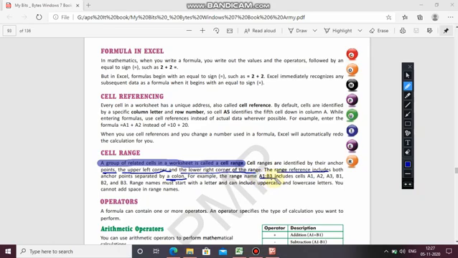A1:B3. So it includes what? A1, A2, A3, B1, and B2, B3 also.